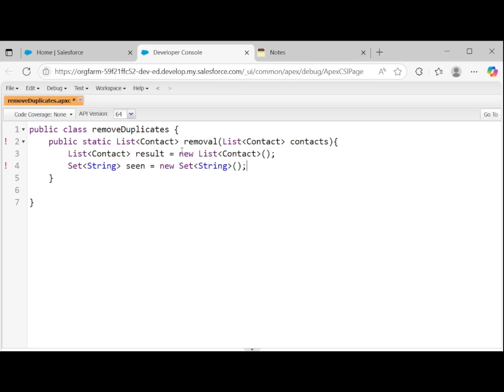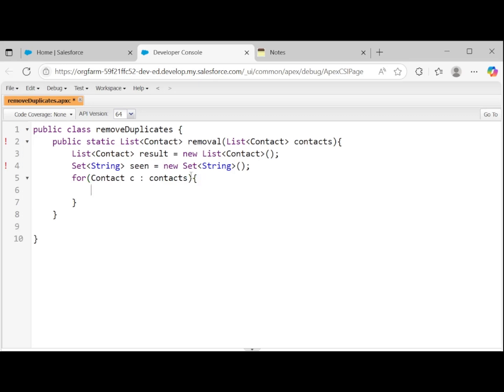Next. And then now for the fun part where we loop through all of the contact records. So we'll just use a for loop and contact, and we could, yep, contacts over here. So we're just looping through the provided list of contacts. And we would like to see whether the contact has been seen already in the list. And how we're going to do that?